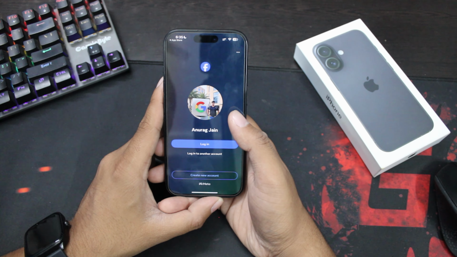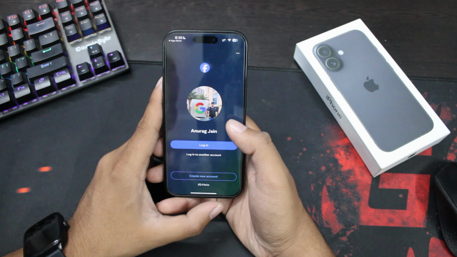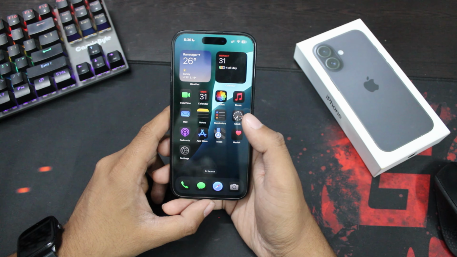Now this will launch the Facebook app. Now you can log into your account and start using Facebook. So this is how you can install Facebook app on your iPhone.